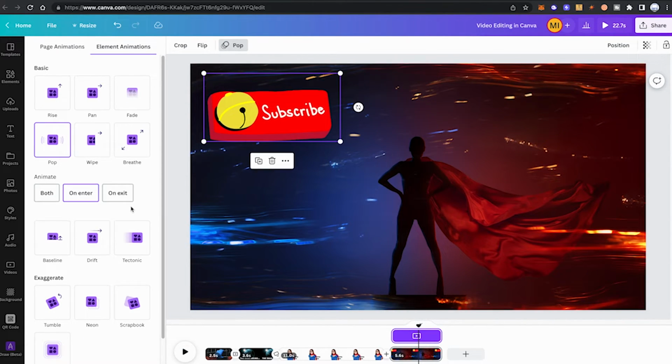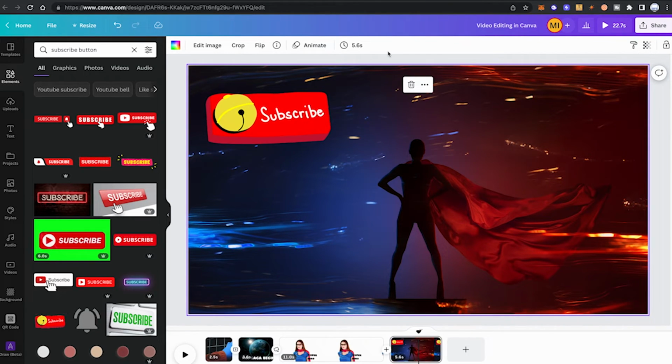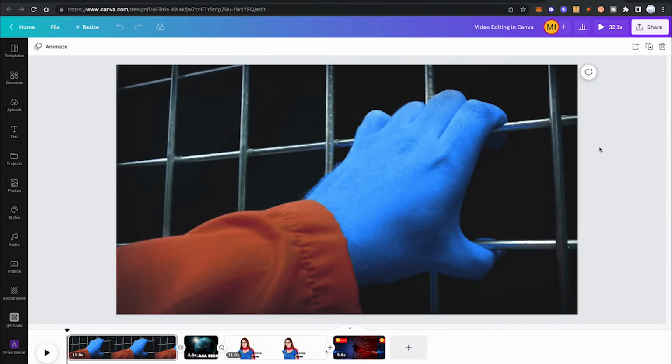In the same manner, if you would just like to show it in the end, then you would choose here on exit. And if you want to show it at the beginning and at the end, you would choose both here. And that's it for animations as far as Canva videos go. Let us now once again have a look at the video bar.